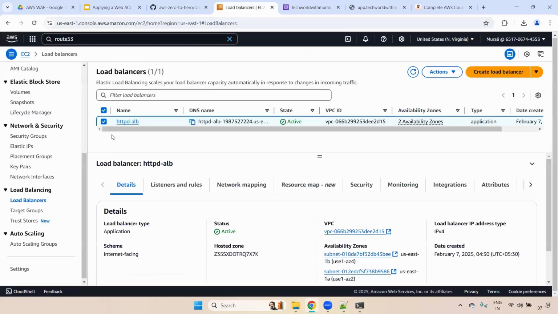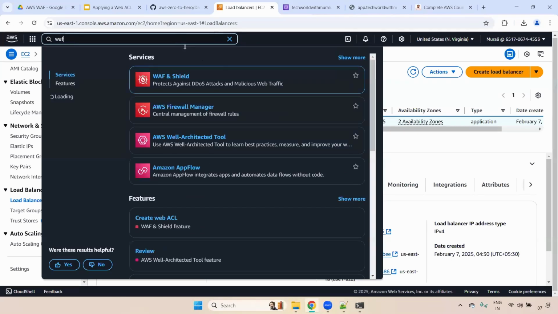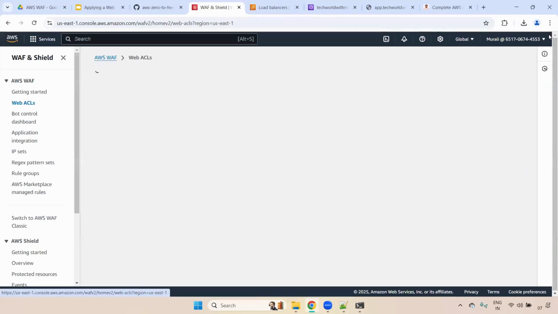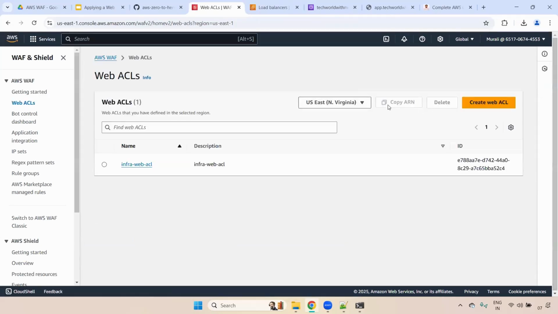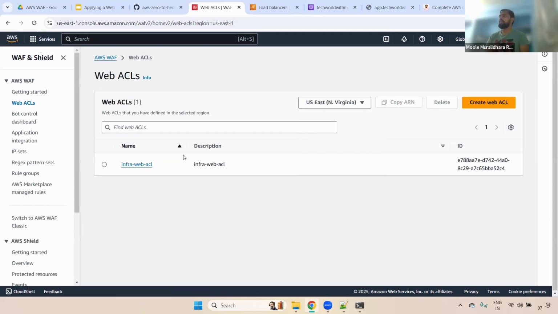Now whatever we have in this application load balancer, we can protect. For that, go to WAF. We already created one earlier. On the left side, select Web ACLs. Most important, guys, you have to select the specific region. In my case we are in North Virginia, that's why it is displaying. Sometimes some organizations may use California, Oregon, or Ohio, so you have to select the specific region to see your existing web ACLs.